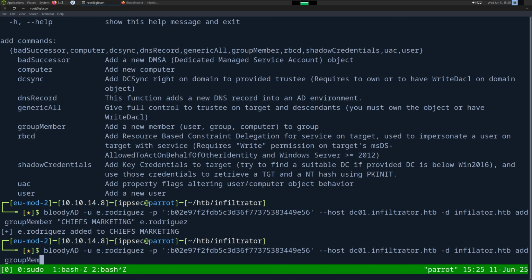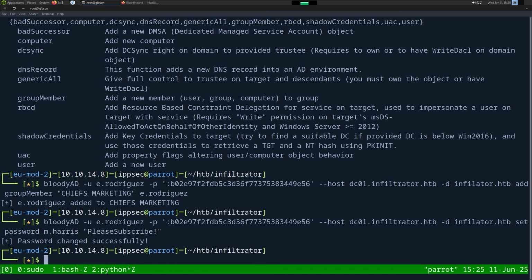So let's go back. And then we're going to use bloodyAD again. And this will just be set password M. Harris. And we're going to set it to please subscribe exclamation point. And if you use Impacket or NetExec, it's going to set the password, but it's going to be a weird password because it doesn't set the Kerberos keys. So I always like using bloodyAD to set the password. There are flags to make it happen in Impacket, but since it's not a default, I always make that mistake. And when you set it, it says AES key is blank until the user changes the password again. That's never a good thing. But there we go.